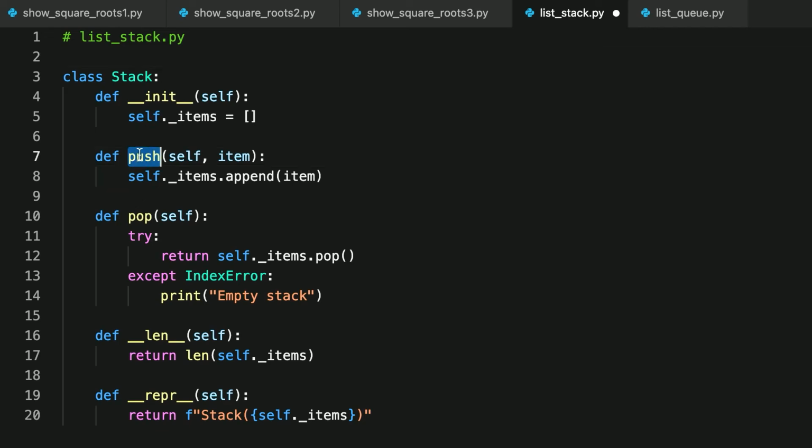And here are the implementations of the stack operations. Append is used to implement push. You want the top of the stack to be at the end of the list. So pushing an element to the stack means it needs to be added or appended to the end of the list.